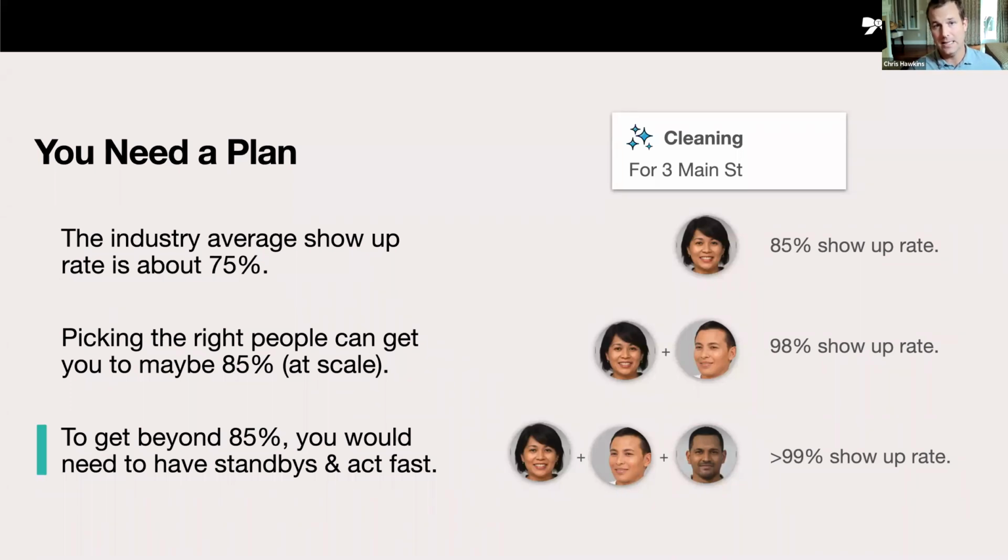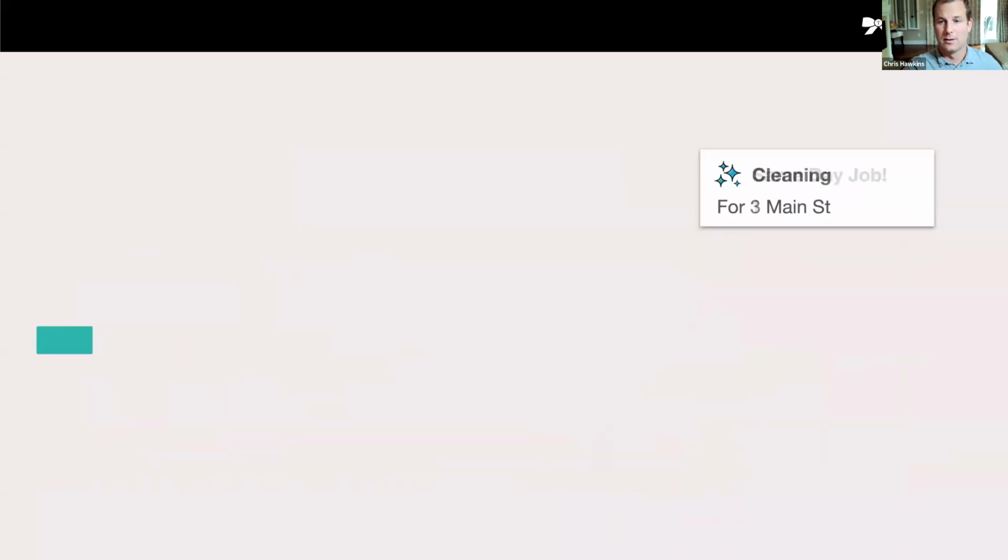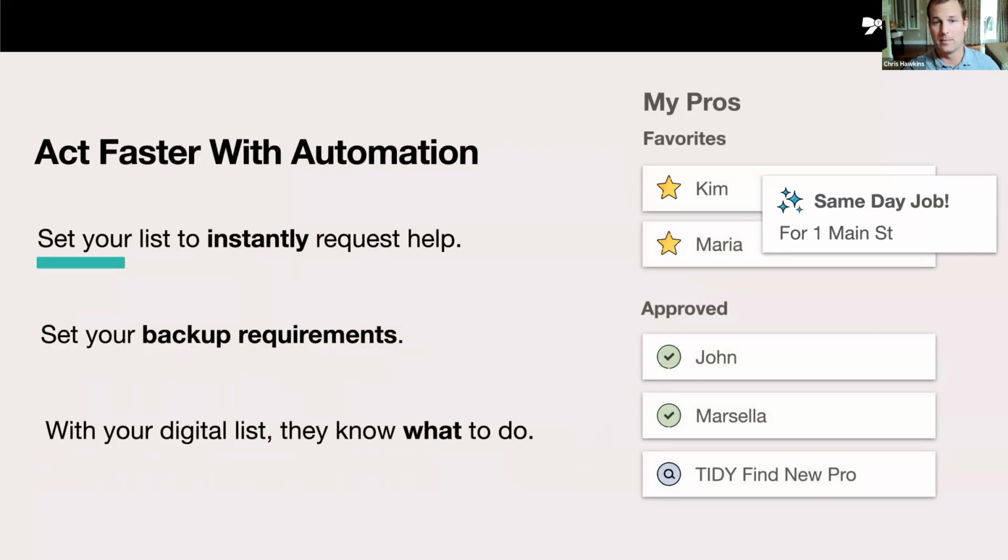So realistically, the way that you have to get this number up is by having multiple redundant people coming. Unaffiliated people too is the best. So this part's just math. If you combine two 85% show up rates, you get a 98% show up rate. And really to exceed 99% of the time, you need to book at least 3 independent vendors, pros, to come to a location. So for some people, that's overwhelming and that's shocking.